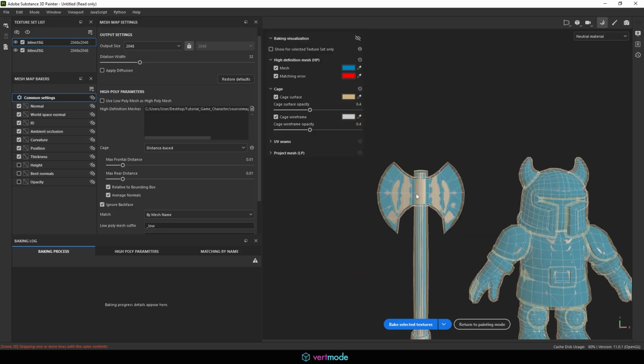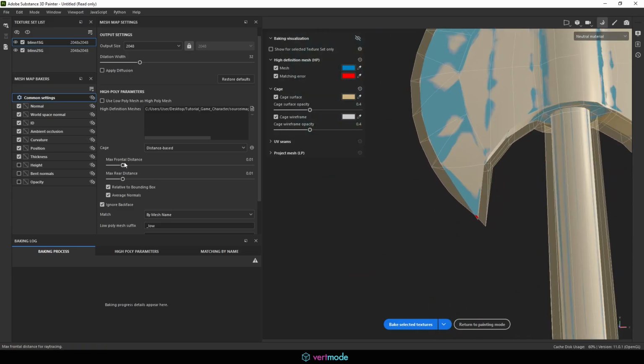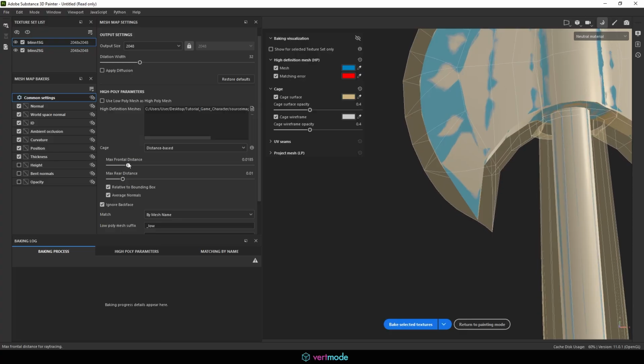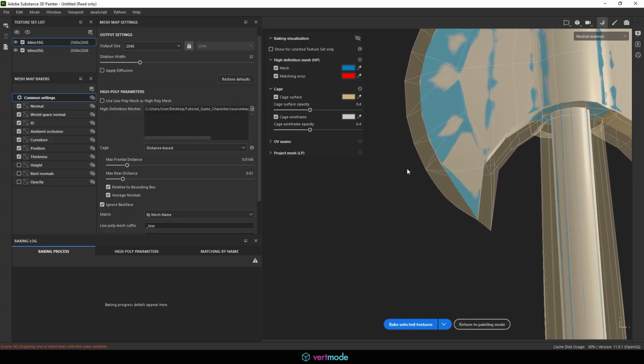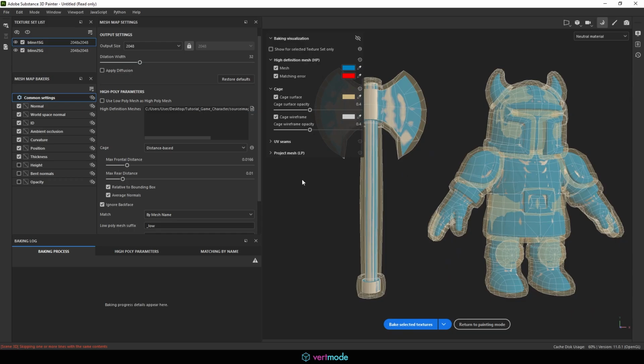And if we take a look at this, one of the things that was a problem was the axe here. We were having issues with that. I need to make a little bit bigger frontal distance, so that might be a problem. We'll have to figure that out, but we'll just have to bear with it for now.